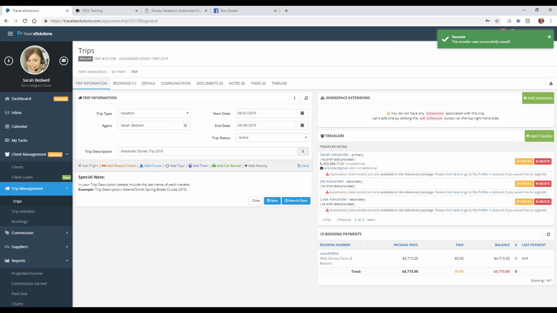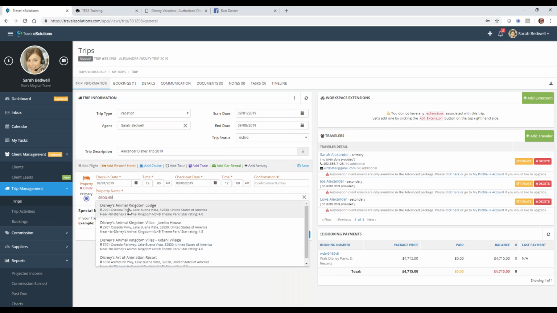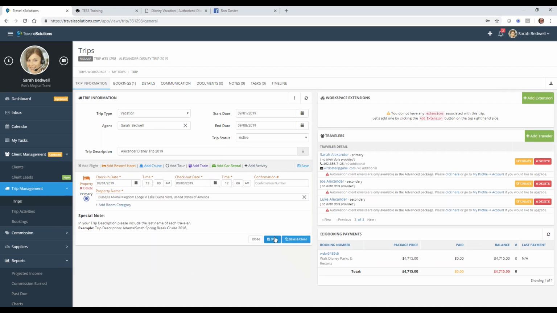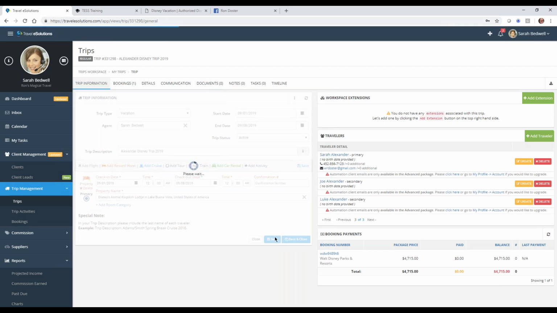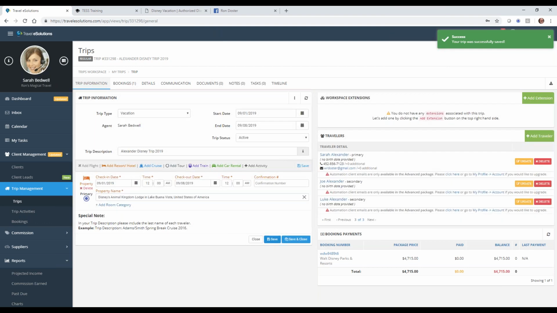Now, the last thing that I would like to do as the agent is I want to keep track of where they're going. So I'm going to come here and add a resort. And I'm going to put Disney Animal Kingdom Lodge, and I'm going to save that. So this is what I would like to have, going forward for all the trips that I have planned. Okay. If I'm working with someone new, then I'm going to go in here and do the same thing.